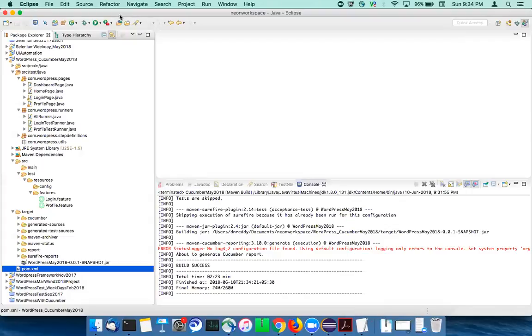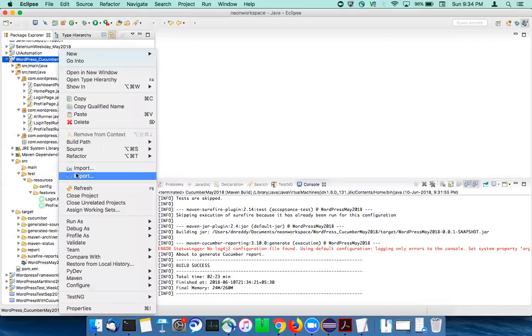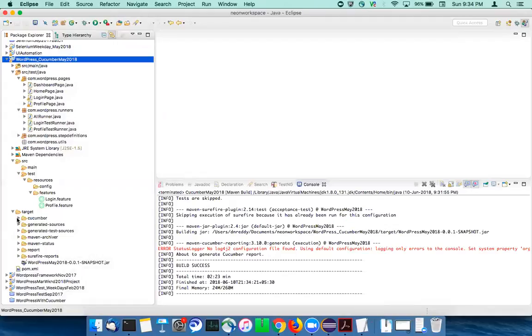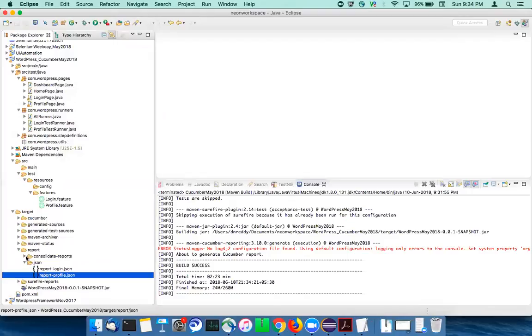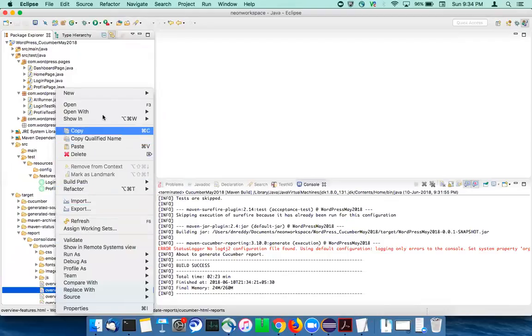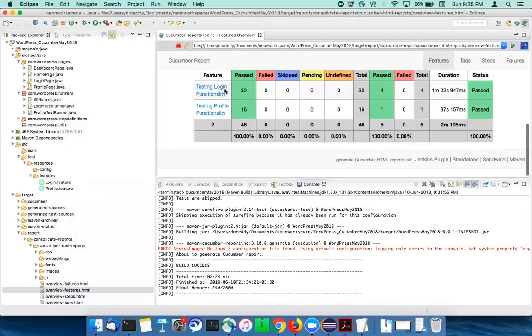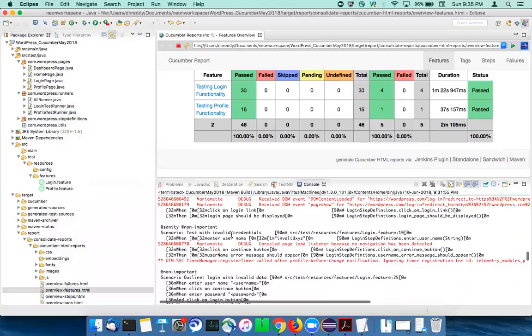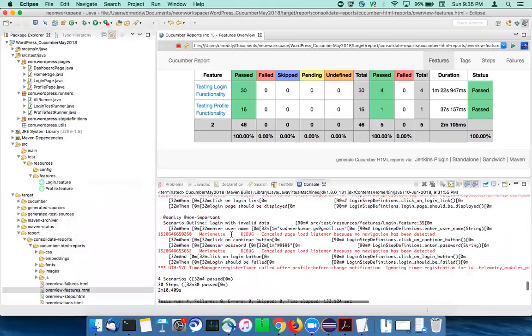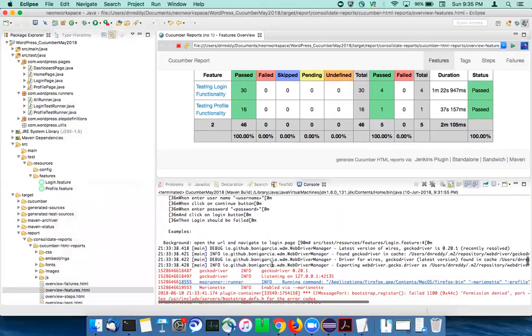So let's look at the report once again. Let's refresh the project. So we have the report, login and profile, and let's open the consolidated report overview. Open with web browser. Okay, so you can see that all are passed. Good. Maybe there was some timing issue previously. Everything is passed.